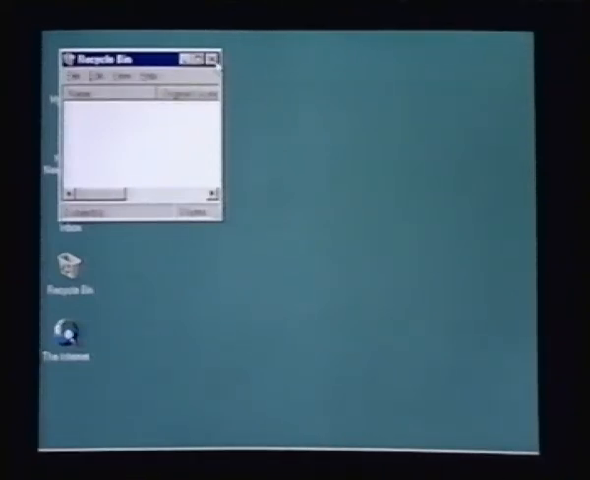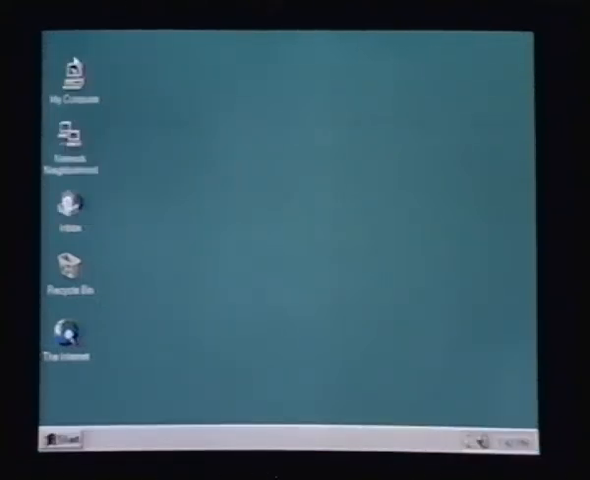The last icon on the right is the Close button. Clicking it will close the window, just like selecting Close from the control menu, or pressing Alt plus F4. We won't use this right now. Instead, we'll close the window by double-clicking the Recycle Bin's control button in the left corner. The window closes and its button on the taskbar disappears. You may pause the tape now to practice on your computer.